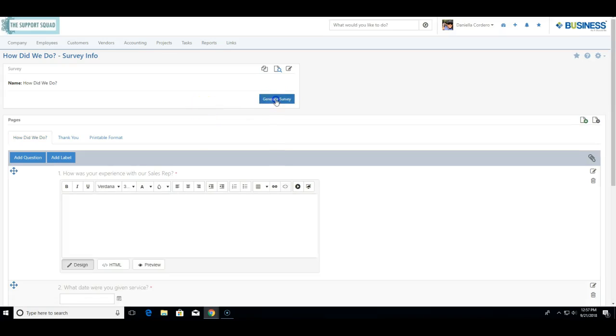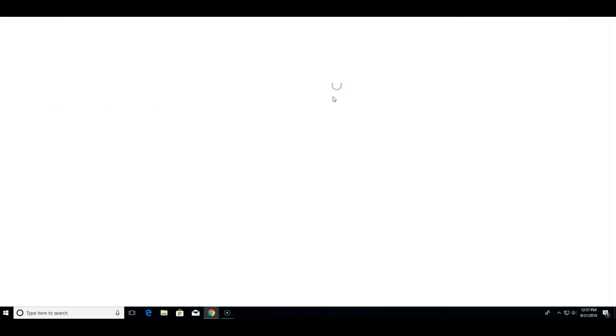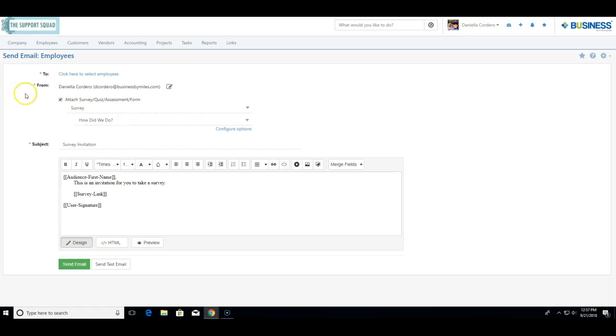So as we can see under Generate Survey, we can share with employees, share with customer vendor contacts, or share with candidates. By clicking on this, it's basically going to put us into a send email function that we can do one of those three choices. As you can see, it's already clicking the box for attaching a survey, quiz, assessment, or form. It's already chosen that, and then from there we also have the survey link as a merge field already supplied to us. We can edit this message if need be as well.